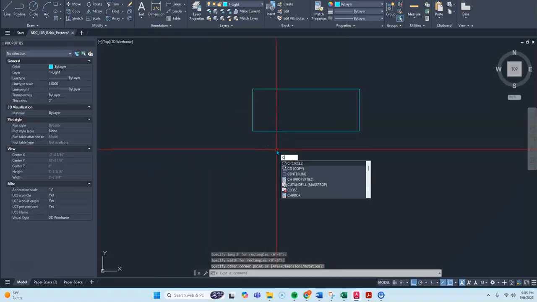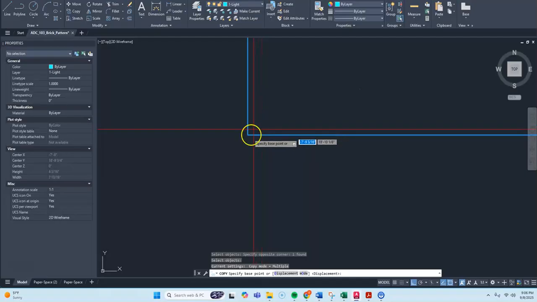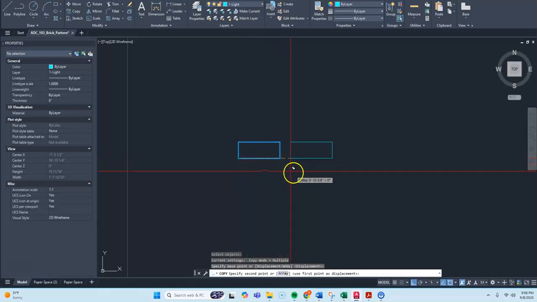I'm going to use the copy command. CO, enter. Select whatever I want to copy, that 1 brick. Enter. I don't want to select anything else. Now it's saying, where do you want to pick the brick up from? I'm going to pick it up right from that corner, the end point. And I'm going to move along, and there it is.